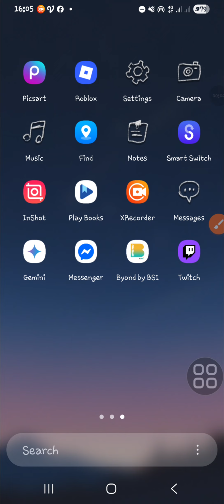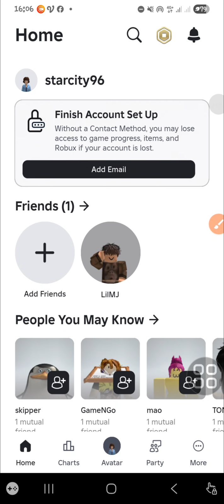In today's video, I'm going to show you how you can add friends on Roblox mobile using barcode or QR code. Okay, let's get into it guys. First of all, I'm going to open up my Roblox application on my mobile phone and I'm going to show you how we can add friend without username.